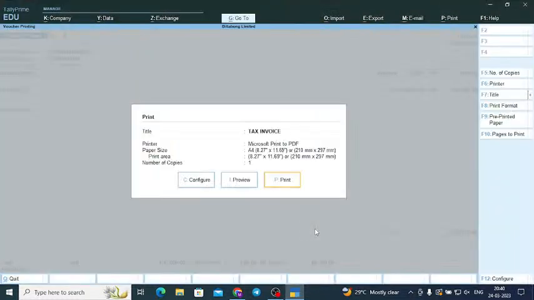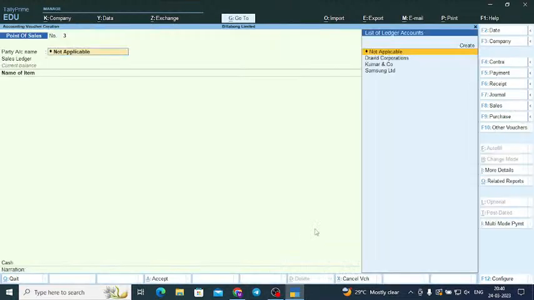So this is called a point of sale entry. This is widely used in many places like electronic shops, mobile shops. Good to go. Fine.